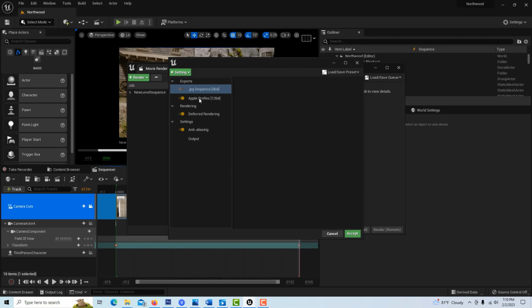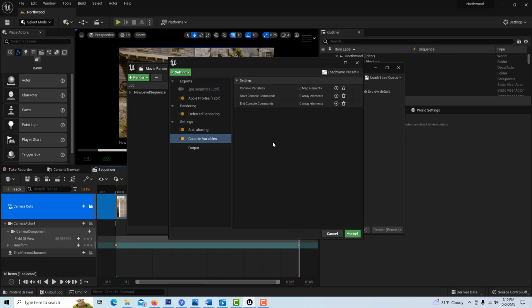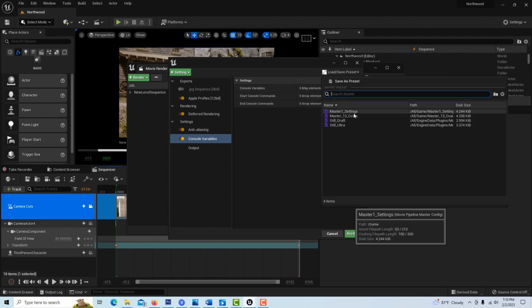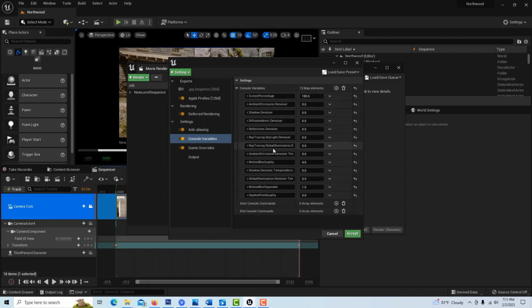So if we come in here to settings, and I go to console variables, you would come here and input them, but what I've done, see, is I've already loaded a preset here. I counted up 13 of them that I ended up putting in. So I can go ahead by default and just enable that. Now, where did it go? Oh, here it is. If I open this up, you can see all the ones that I added in. So those are my settings that I've decided on.